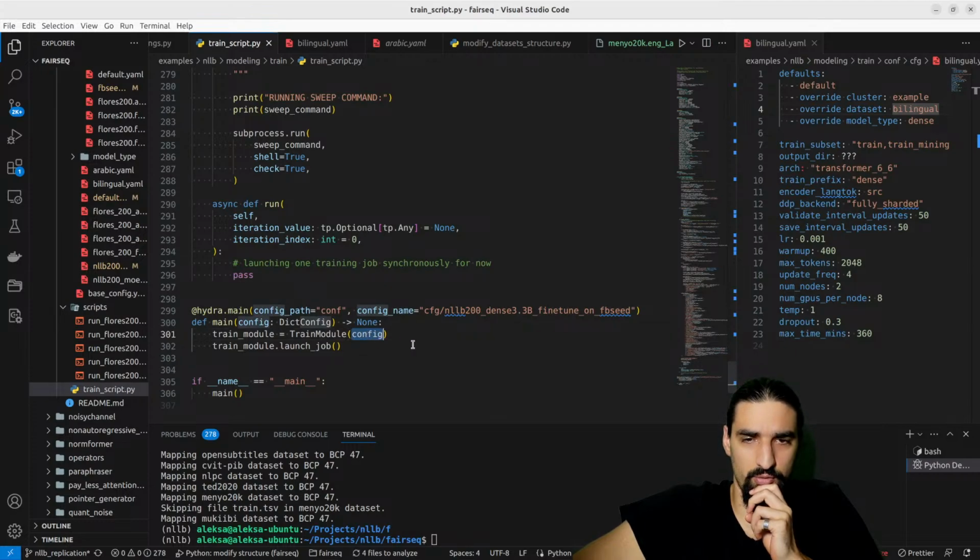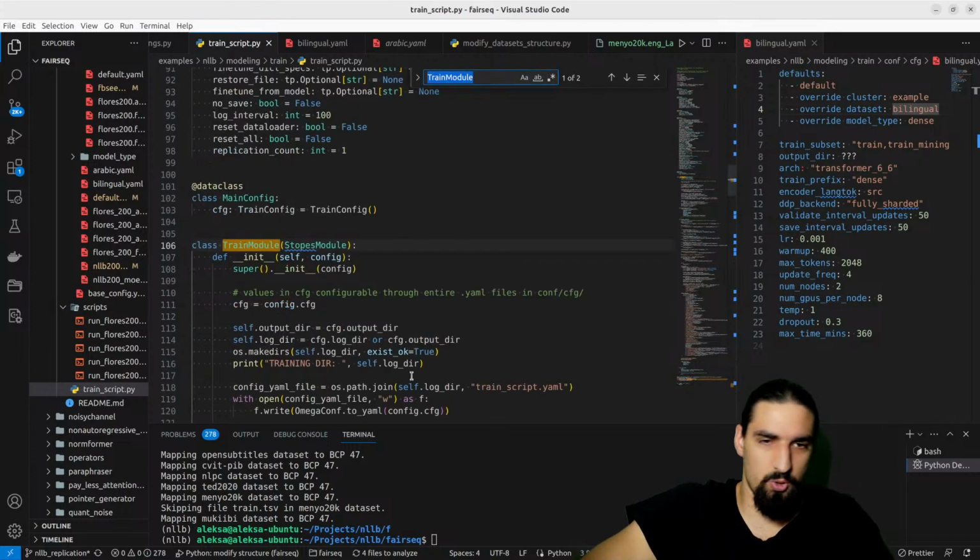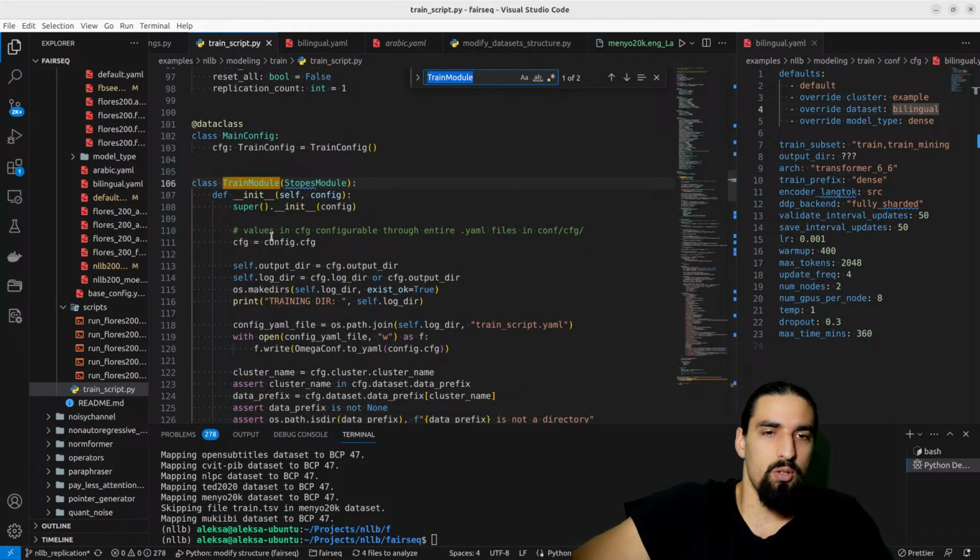Okay, so the config is used to initialize the train module. Here is the train module.